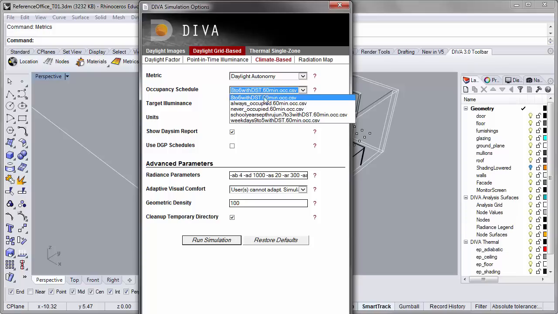And so for this tutorial, we'll go ahead and click with the default, which is from 8 to 6 with daylight savings time, and this is at 60-minute intervals. So we'll go ahead and click that.